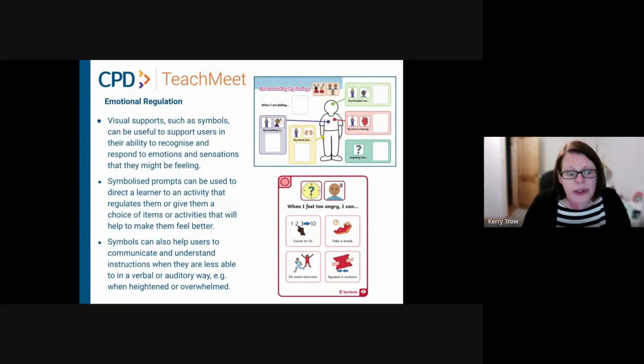Symbolised prompts can also be used to direct a learner to an activity that regulates them, or give them a choice of items or activities that will help to make them feel better. I've got the example on screen there. When I feel too angry, I can, and then there are options there. They can either choose from those options, or it could be a sequence of activities: they count to 10, they take a break, they do some exercise, they squeeze a cushion, or whatever works for the young person that you're working with.